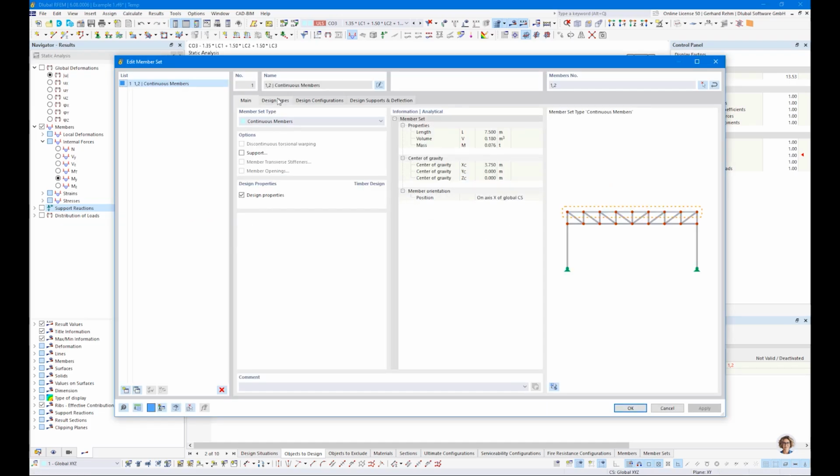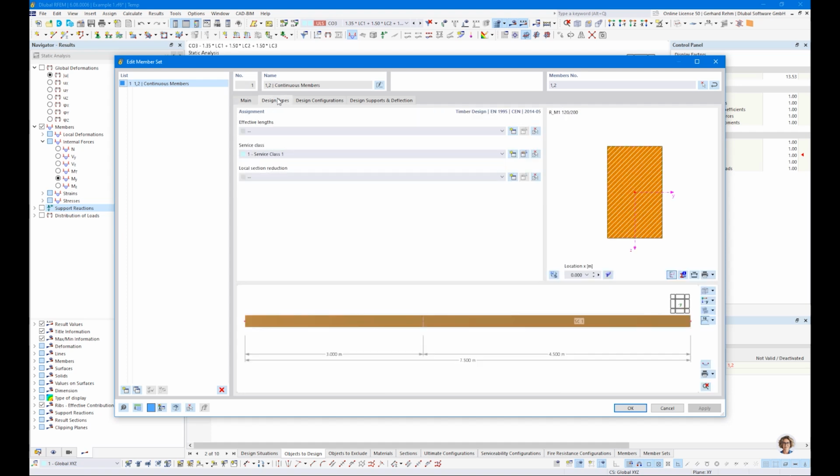And here we can define some additional settings. For example, we can define which service class should be used. We can define some local section reductions. We can define effective lengths, in this example for lateral buckling, but since floor beams are mostly never forced to fail for stability, we do not check stability for this example. We will check stability in example 2 and 3.